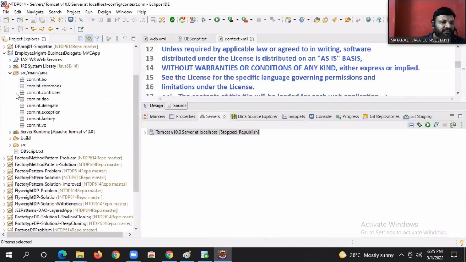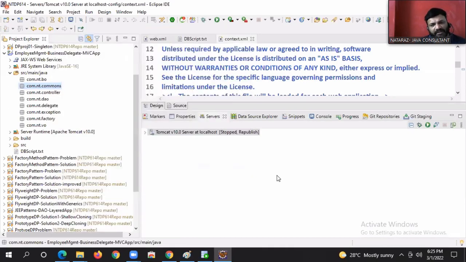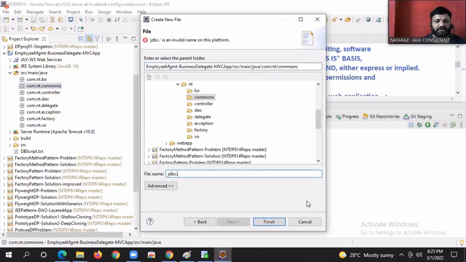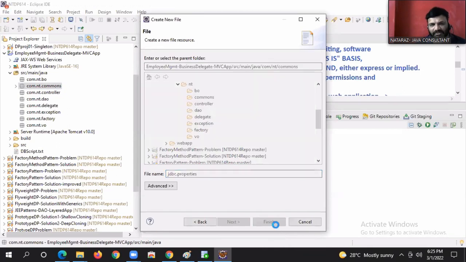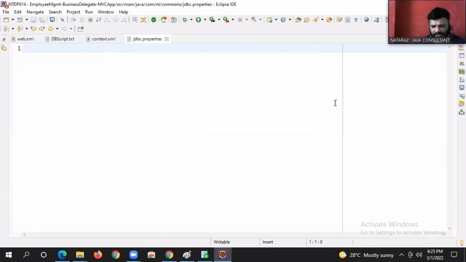Go to project, commons. Here is my file. The file is not there. Let's search for the file. Tell me, jdbc dot properties. Data source name, dsj.